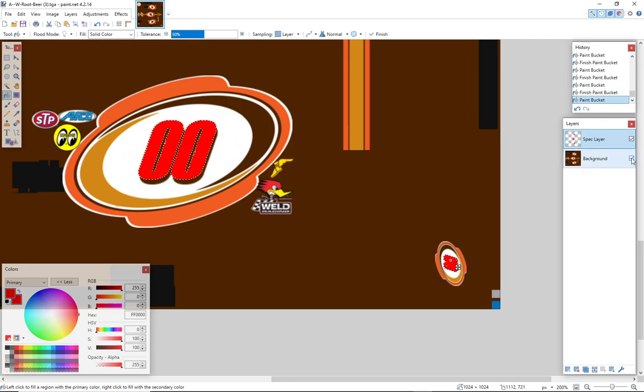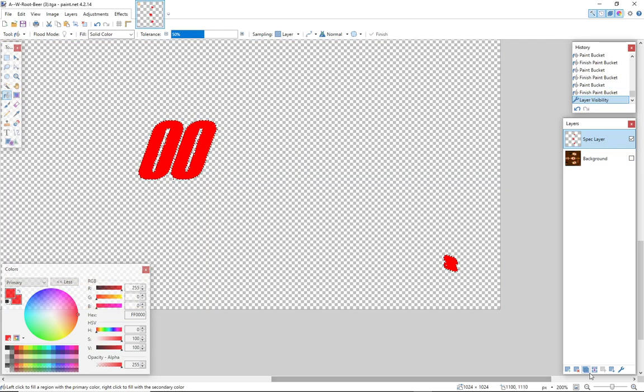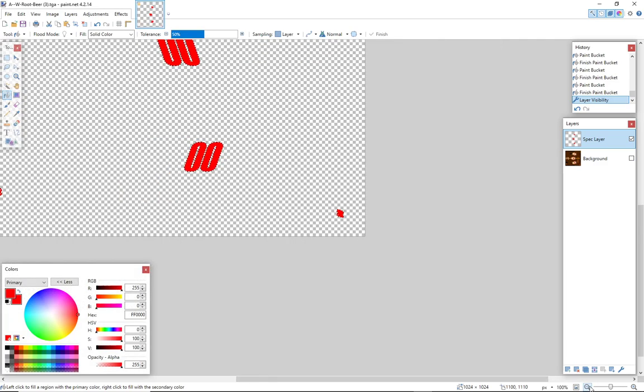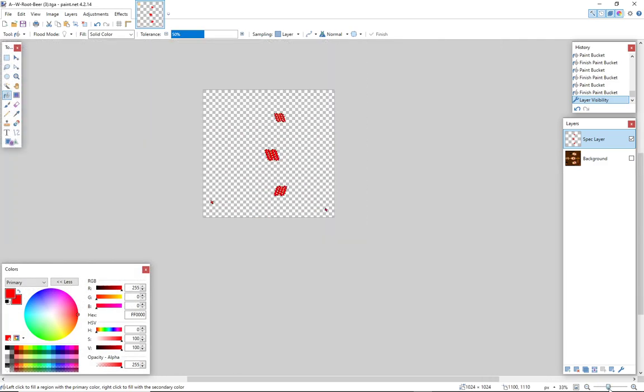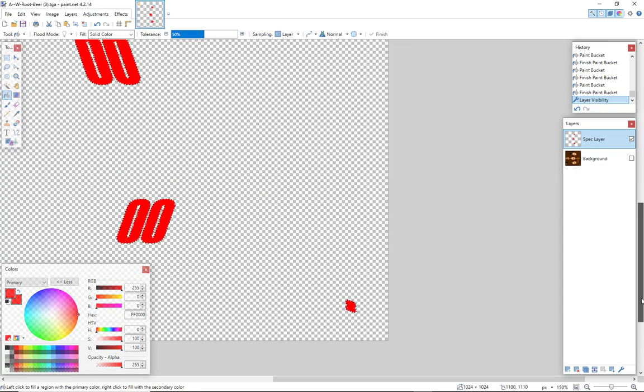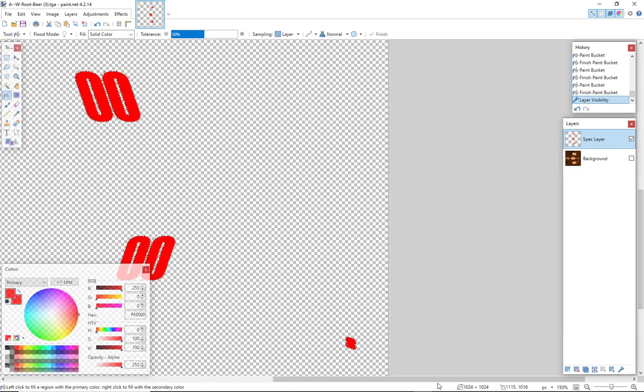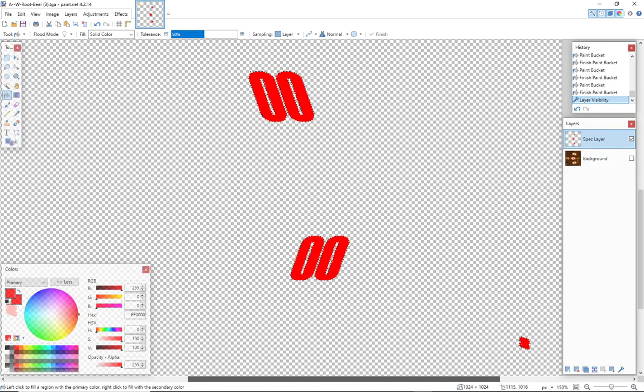Okay, so now if we turn the background off, we can see just the spec layer. All right, and there's our spec layer right there. That's what we see. But what we want to do now is save this. Okay, so I'm going to save this.